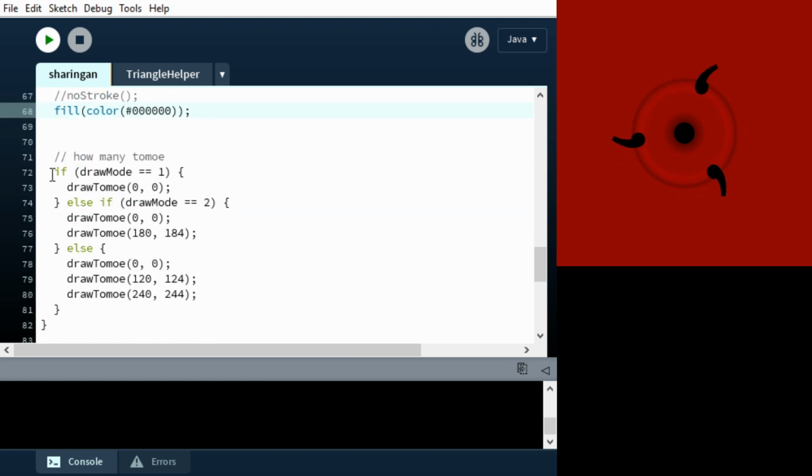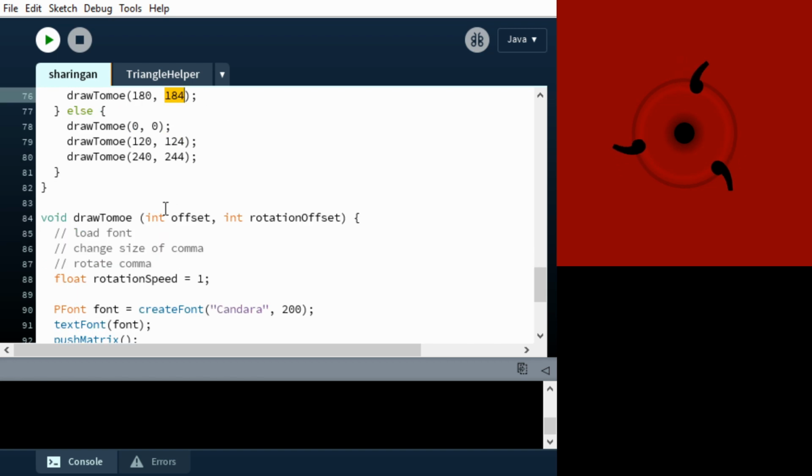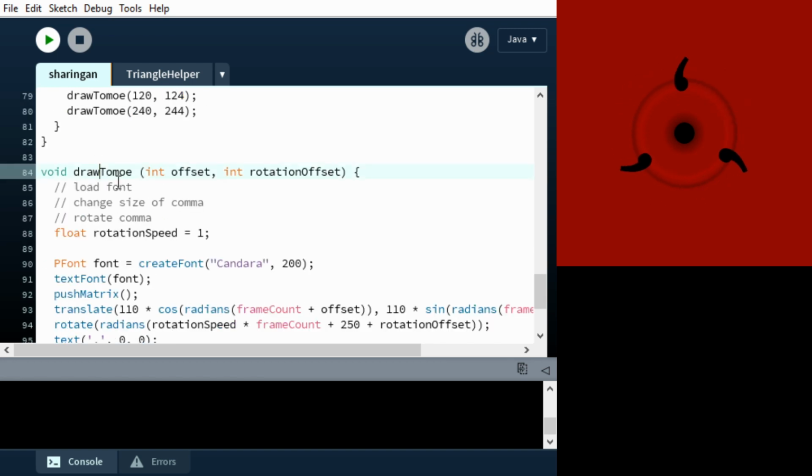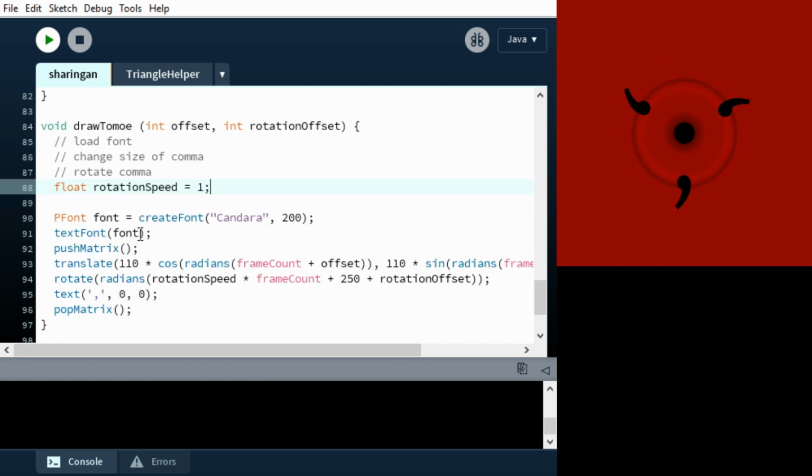So this draw mode, like I said, figures out how many Tomo to draw. If you hit draw mode 1, there's only 1 drawn, 2, there's 2 drawn, and 3, there's 3 drawn. So you can switch freely between those. We'll get to how these are drawn in a second, but this is where they're placed, and this is their rotation. Each Tomo has an offset because it's going around a circle. As you can see, it's like a comma that's moving around the circle. So we set a rotation speed, which is how fast they're going to be rotating.